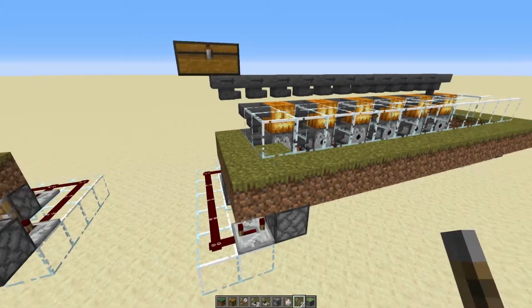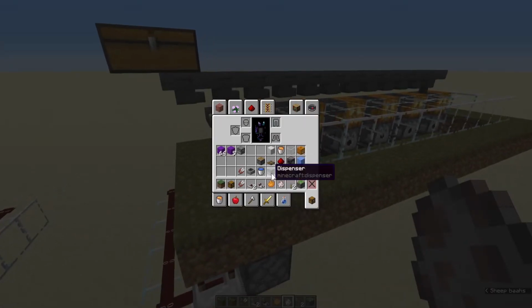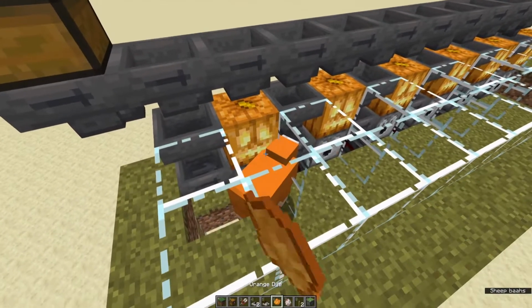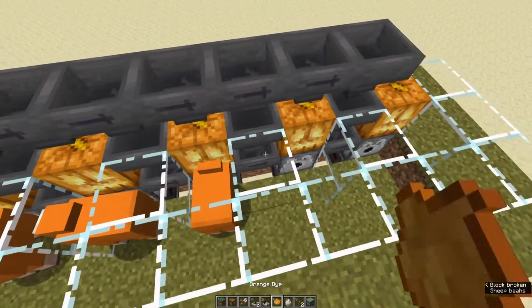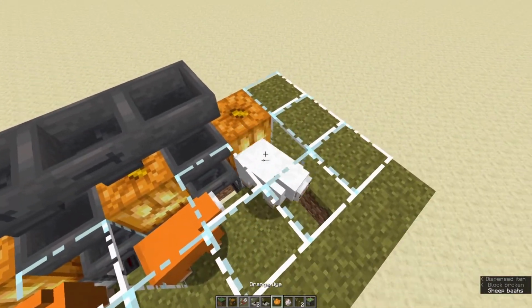So let's put some sheep in here. Going with orange, right? Orange sheep. Let's do orange sheep. You will all be of one color, so we can count.